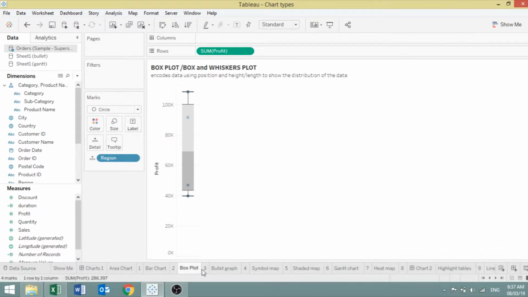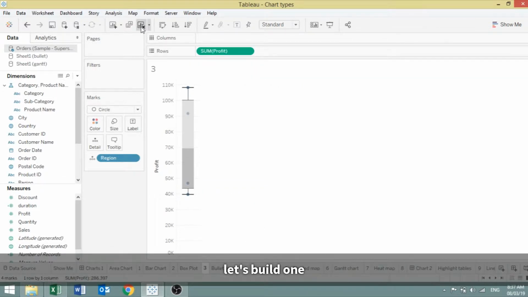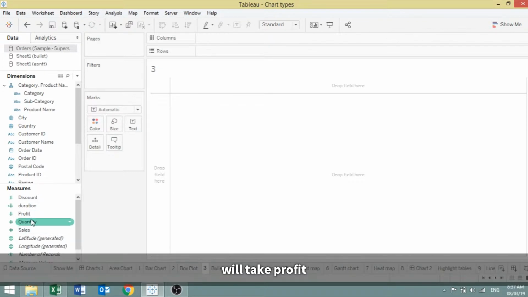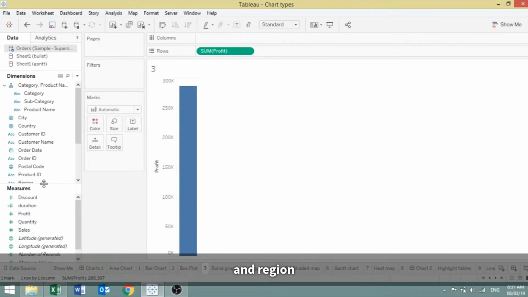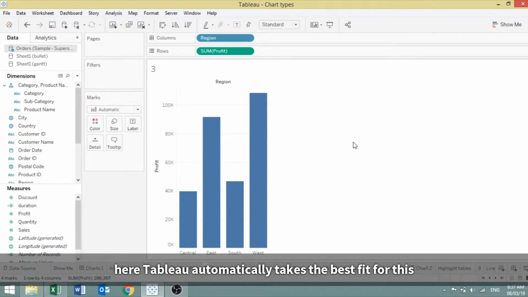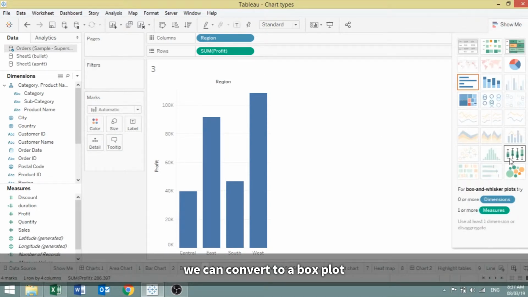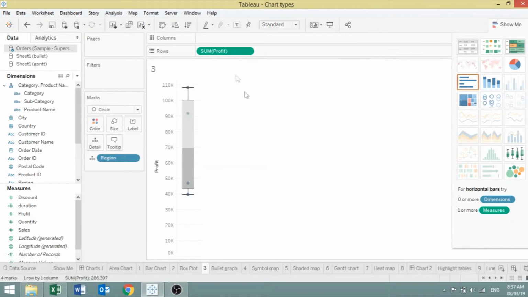Boxplot. Boxplot encodes data using position, height or length to show the distribution of the data. Let's build one. We'll take profit and region. Here Tableau automatically takes the best fit for these two data fields that we have selected. We can convert to a box plot by selecting box and whiskers.